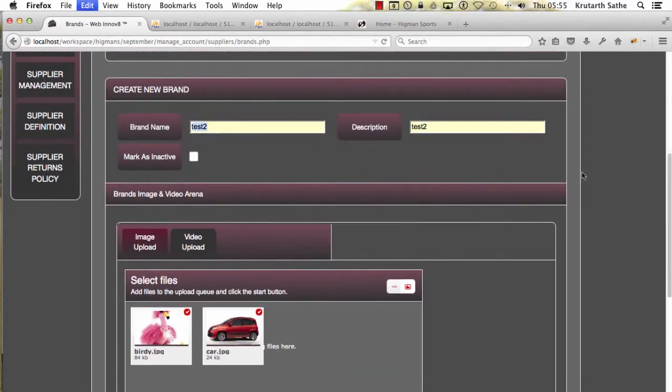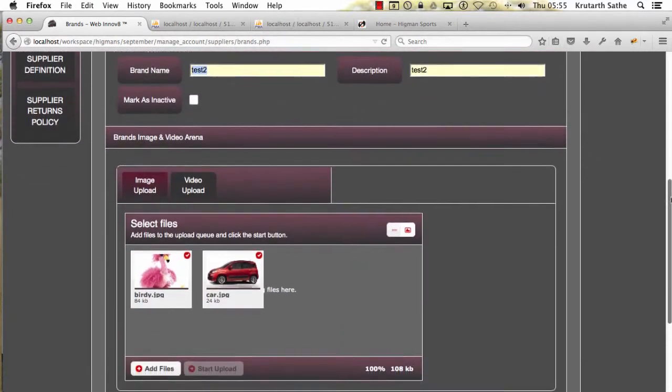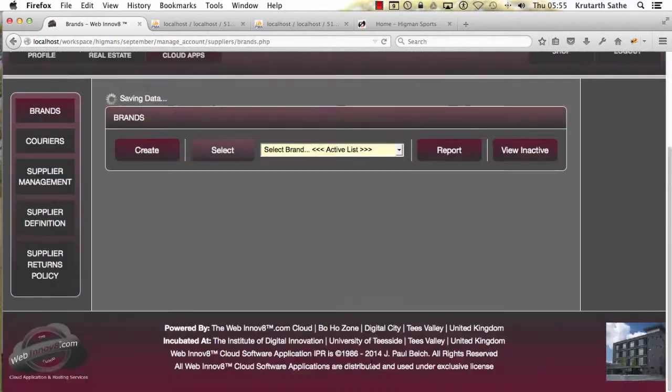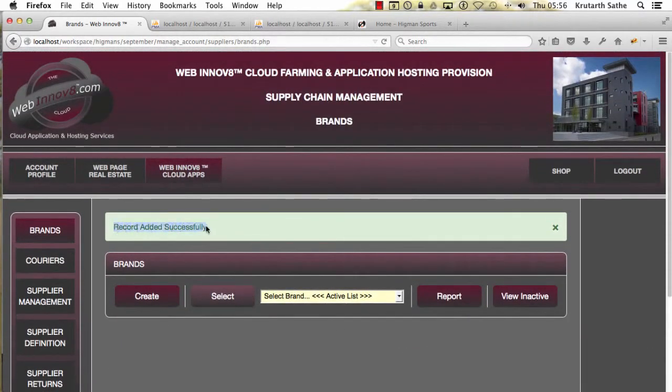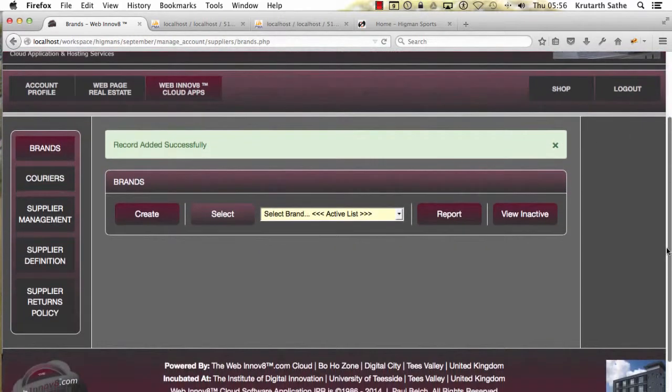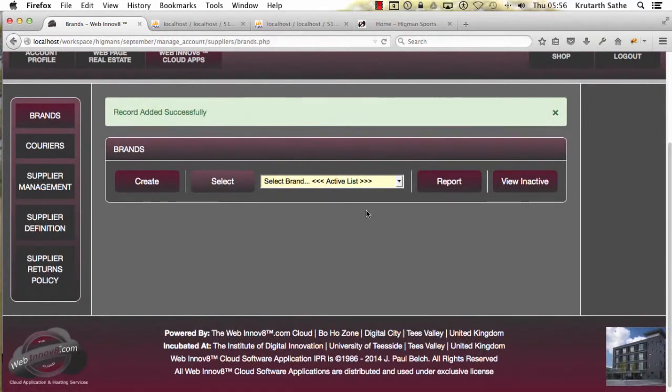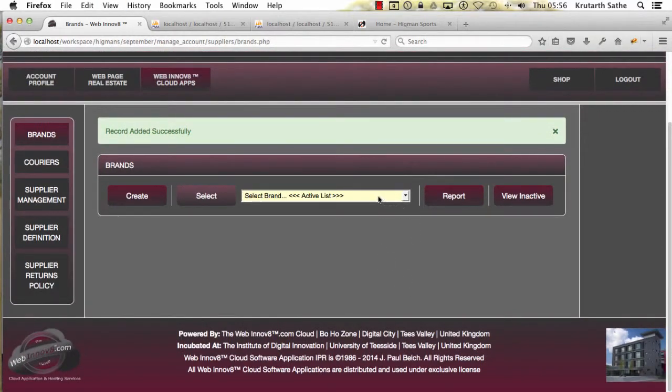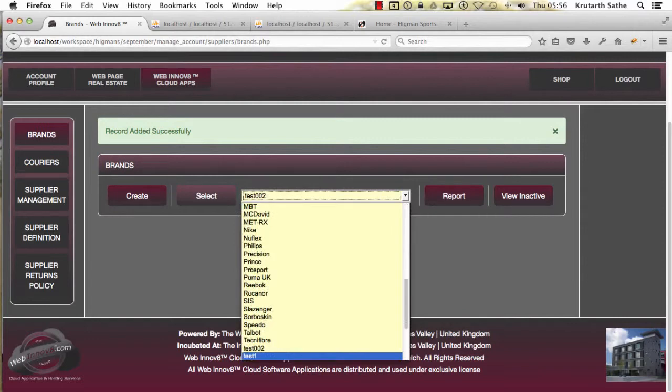So I've entered data in all the fields. Now I'm just going to click save. As we can see, it has created a new record successfully. When user hits the save button, this drop down list will refresh automatically, and user will be able to see the data. User will not have to refresh the whole page.